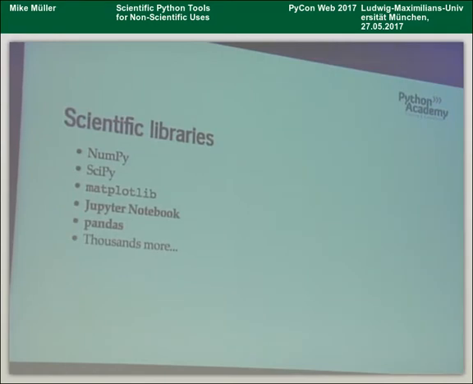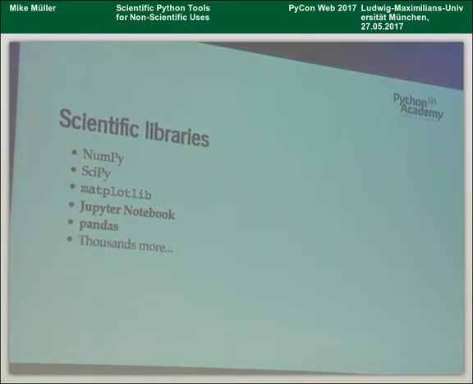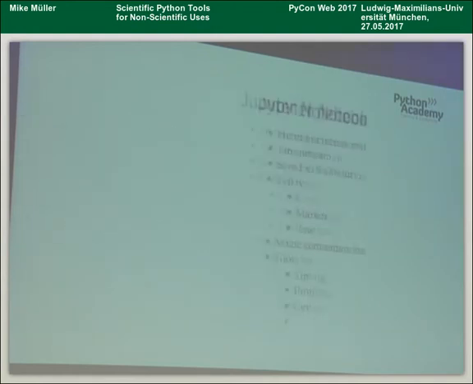But I want to focus on two of these libraries. One of them is Jupyter Notebook, and the other one is Pandas. And I want to just give you a very, very short overview. Typically, I teach courses that take at least half a day to cover the basics of these things. So obviously, if I have 25 minutes, I cannot go into much detail.